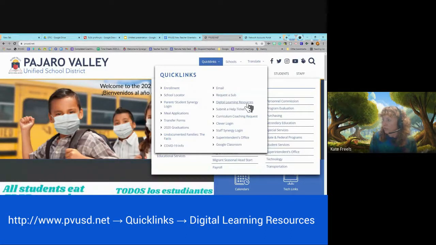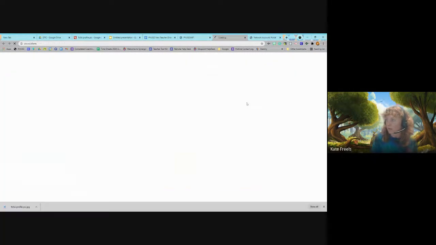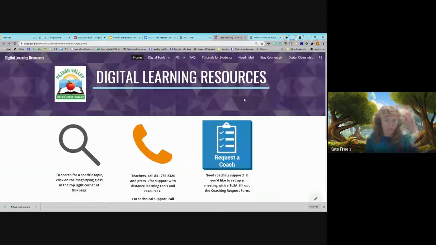Digital learning resources, the third one there on the right. This was developed over the past couple of years. It was named the Distance Learning Resources webpage, and we've started to go through it and remove the really distance learning specific things, but most everything can be used in person as well. I just want to give you a quick tour of this.